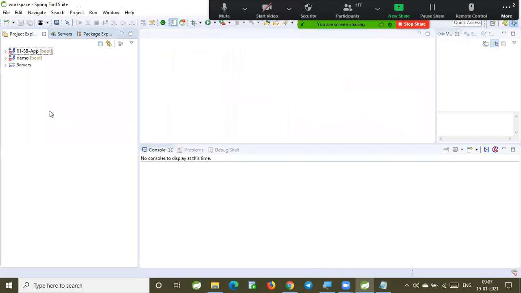Sir, is dependency injection only for reference type dependencies, or for primitives also? It is only for reference types, not for primitives.